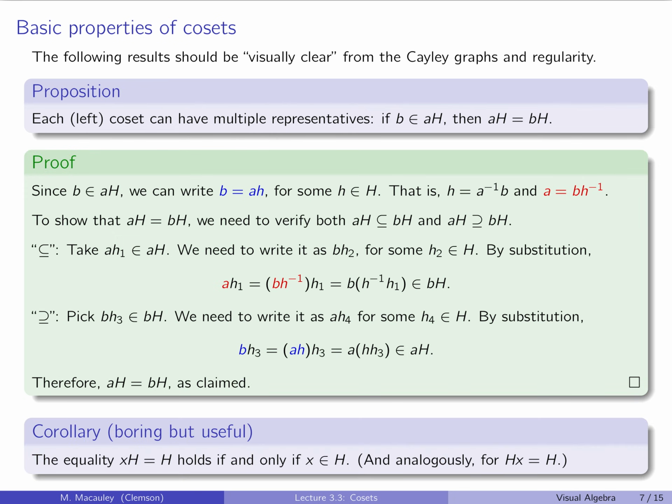Here's a corollary. It's very boring, but it's extremely useful. We will refer to this throughout the course. I don't have a name for this. Some very straightforward results have names like Lagrange's theorem or Cayley's theorem, but this doesn't. So I've been calling it the boring but useful coset lemma. If you have anything better than that, let me know.